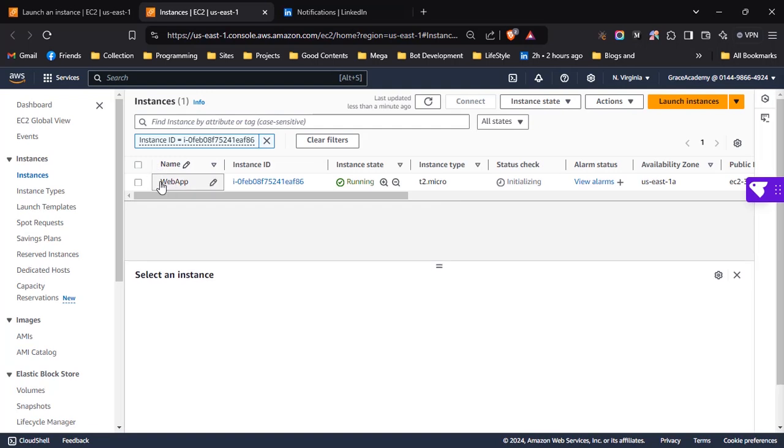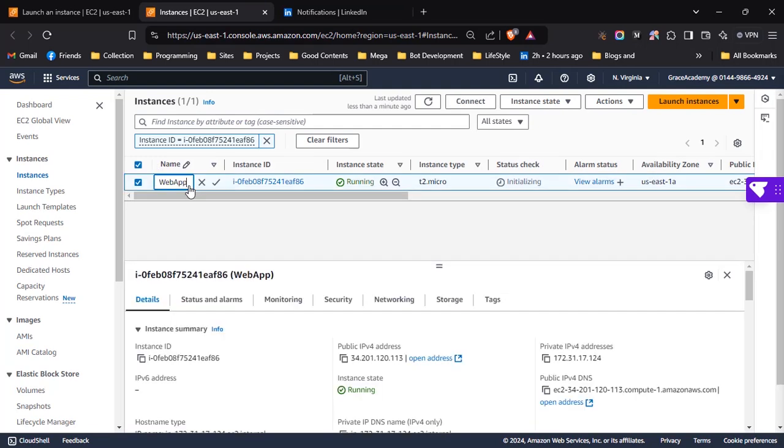As you can see, it says web app. So we have created a virtual machine in the AWS environment using the AWS Management Console or the AWS web-based interface. It's initializing. You don't have to worry about the EC2 details. We will talk more about it in day 3 or in the upcoming sections.